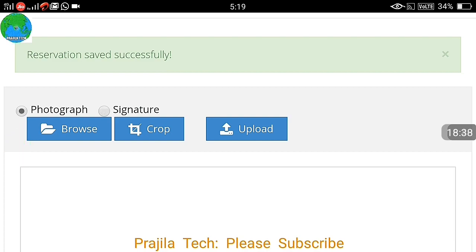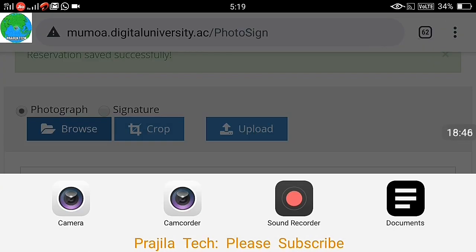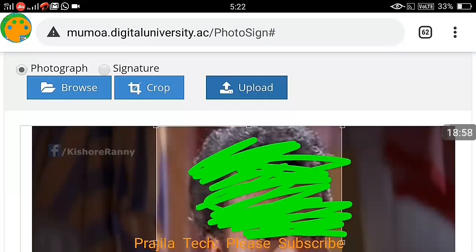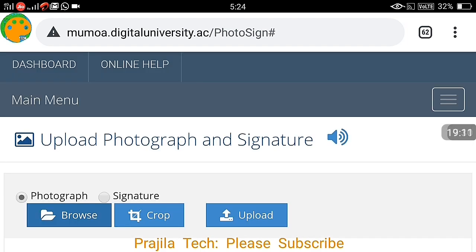I'll just show you. Now click on photograph, click on browse button. You have two options, either you can open through a camera or document. If you have already saved your photograph in the mobile or system wherever you are applying, then you can select the documents option. This is the better option than selecting camera. And something like this, if you select your photo, now you click on crop button. Once you click on crop button, you select area in your photo and click on crop. You can see here, click on upload button. If it is success, it will be uploaded.